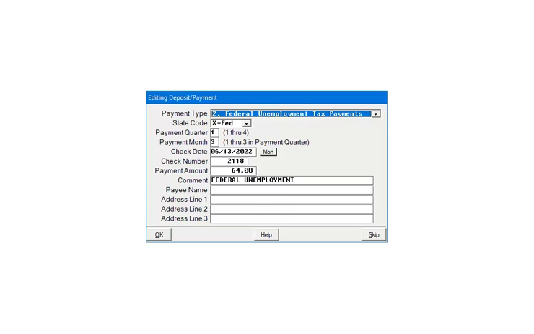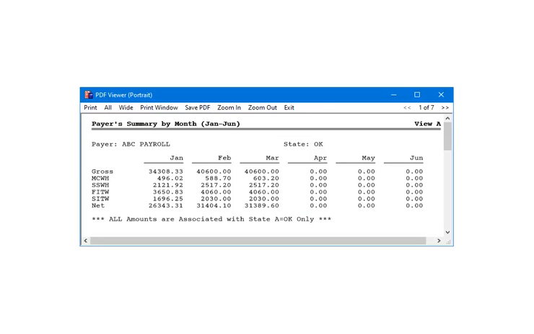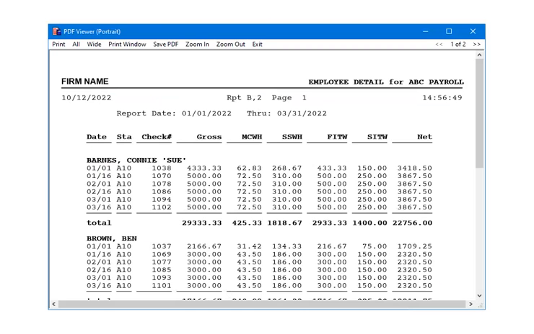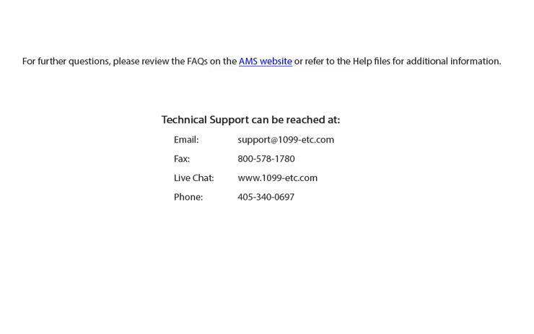The import is complete. When the import is complete, please verify that the data was correctly imported into AMS Payroll. You can use the View command, which will display the company totals for each month. Print Report B, Employee Period Detail, and elect to display each check and the total for each employee for verification purposes. For further questions, please review the frequently asked questions on the AMS website, or refer to the help files for additional information. Technical support can be reached by email, fax, chat or phone.